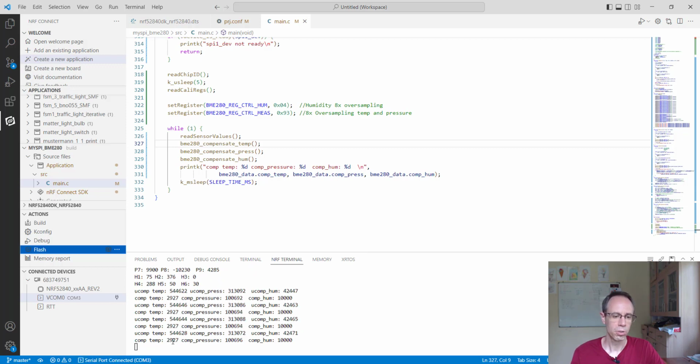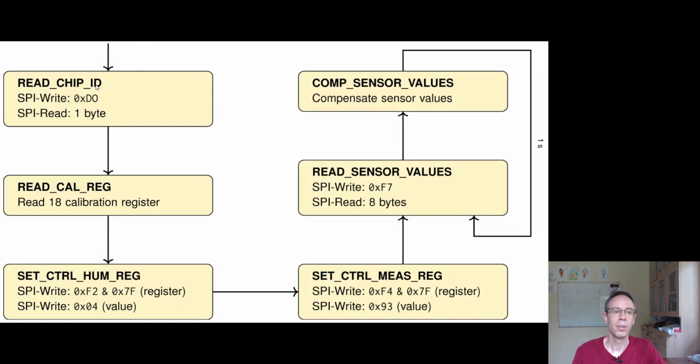And you're seeing here the temperature is 29 degrees. Yeah, when I put my finger there, it's getting up a little bit. So we're having here the pressure, 1007 Pascal, and the humidity is 100%. We are in raining season here. I mean, for sure it's not 100%, but 99%, so it's correct.